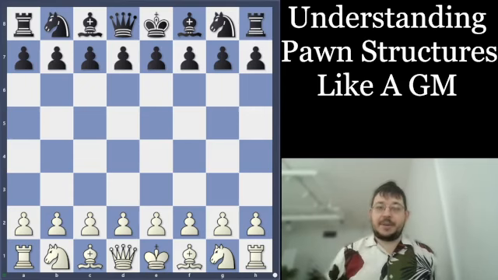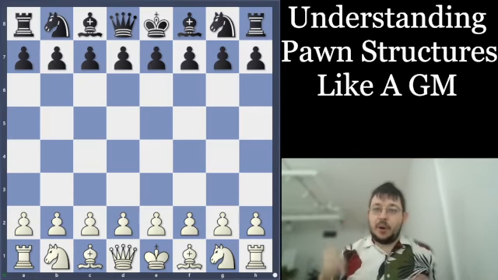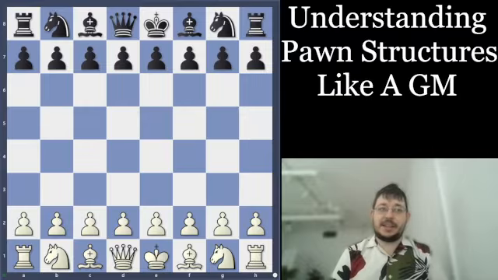There's 4 steps to understanding pawn structures like a GM. The first step is to know what the key pawn structures are that you should know. The second is to know the right ways to play those different pawn structures. The third is to build up experience playing those structures yourself, applying the ideas you've learned to really master them.